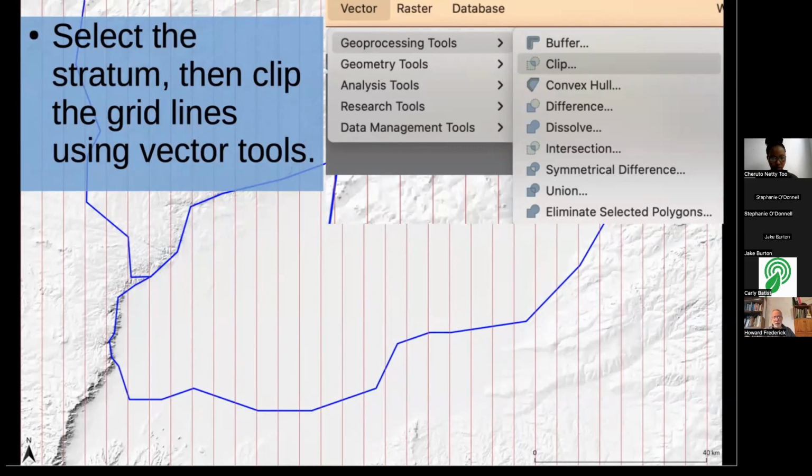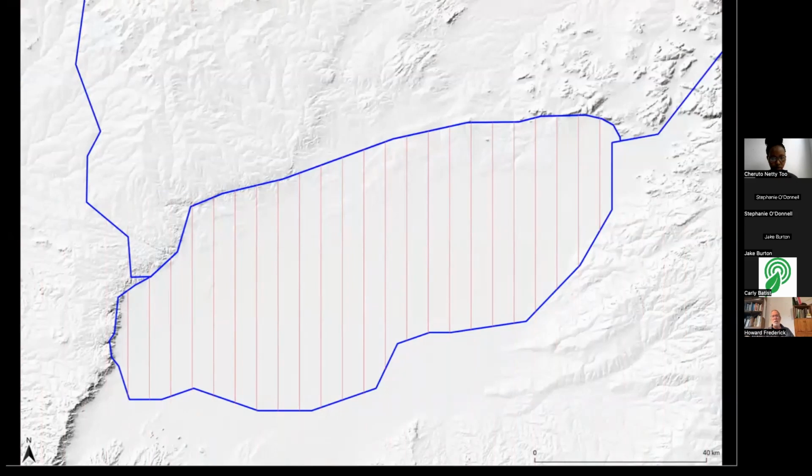When you say OK, what you end up with is a new line. You're going to retain your old set of lines, but you're going to end up with a new one, which is called clipped. And now we have what looks like our transects, exactly the transects that we're going to be needing. They are clipped to the exact edges of the stratum, and nowhere outside of it is anything remaining.